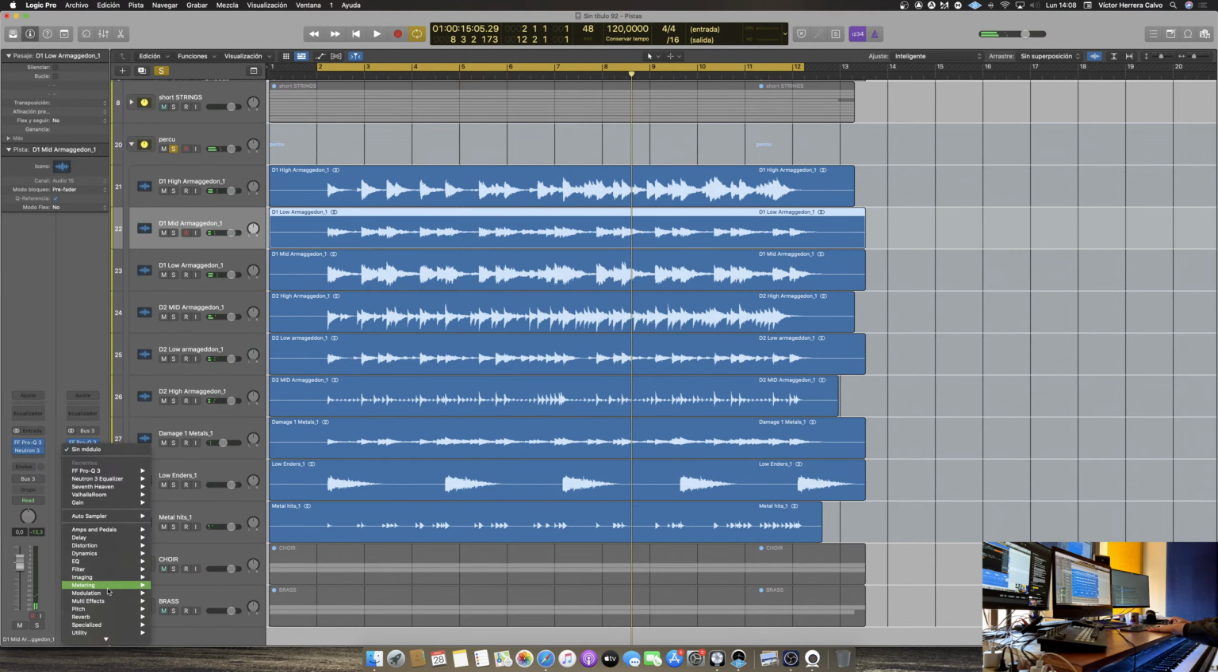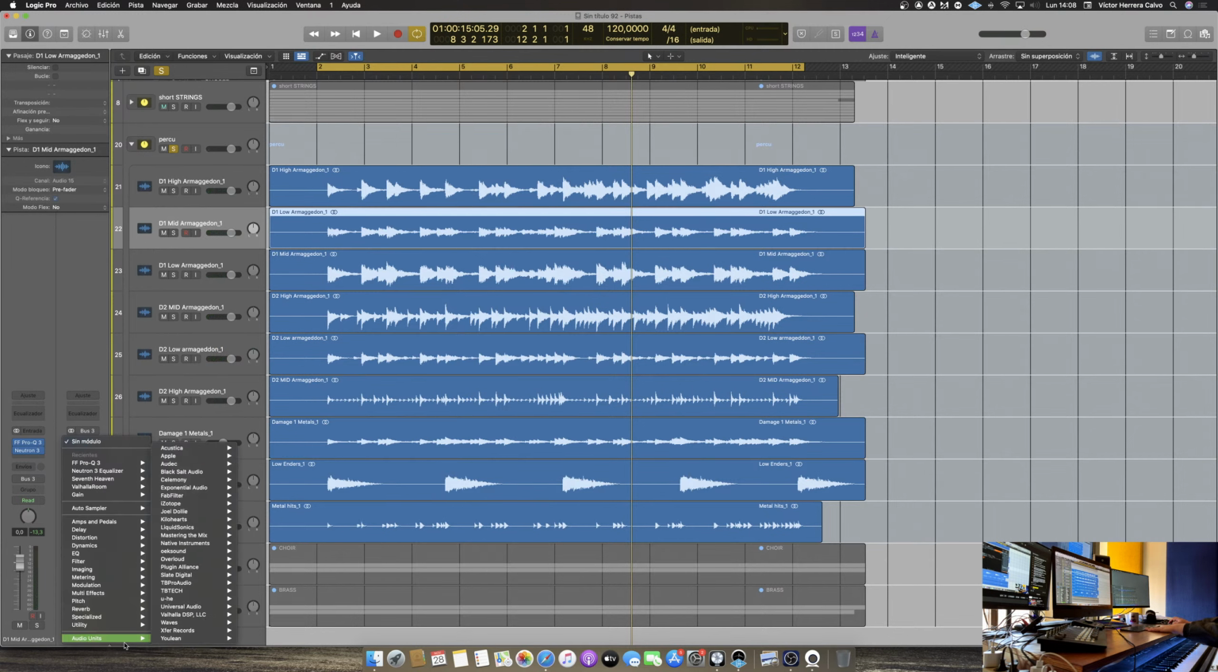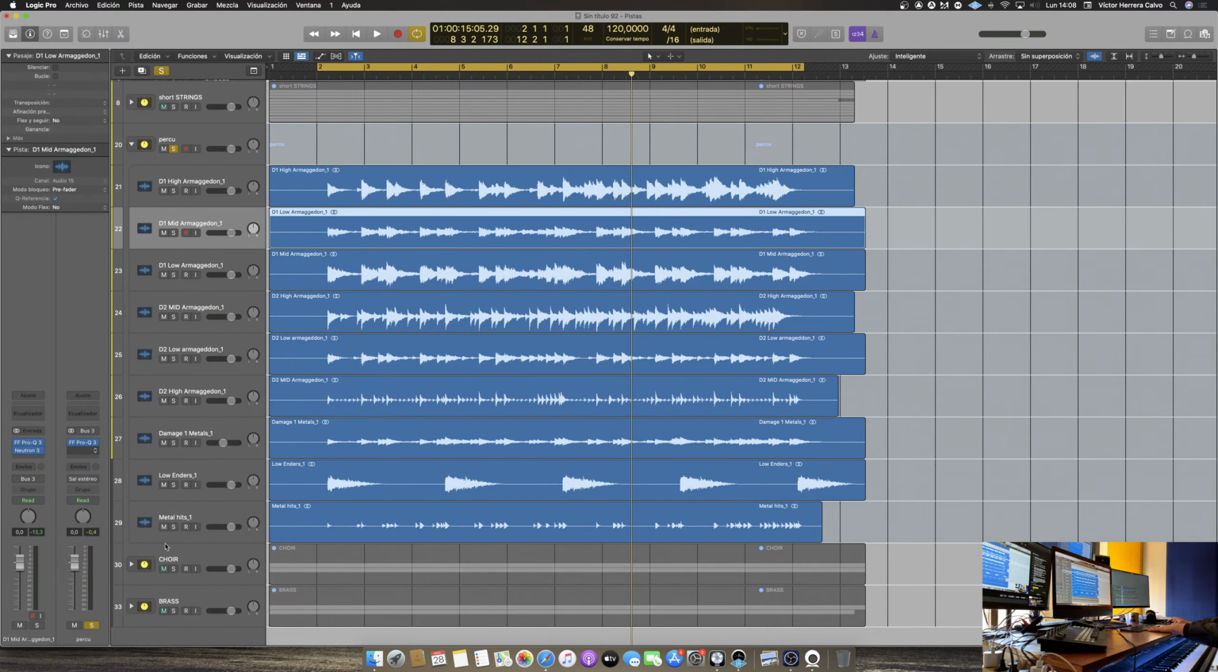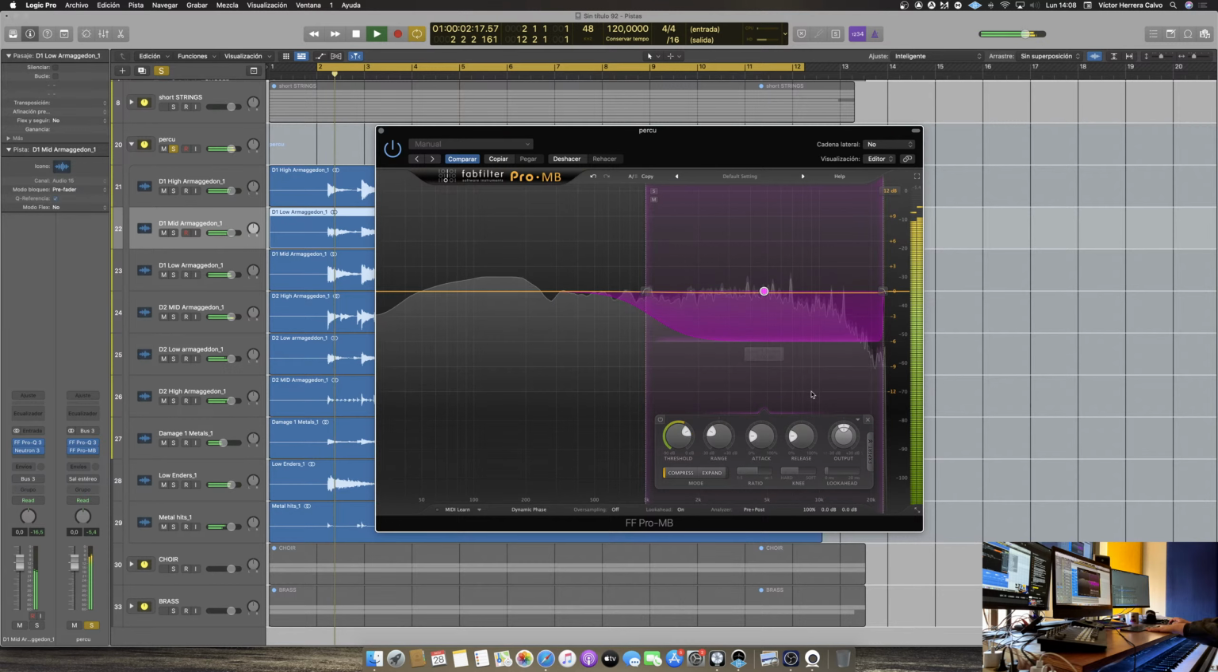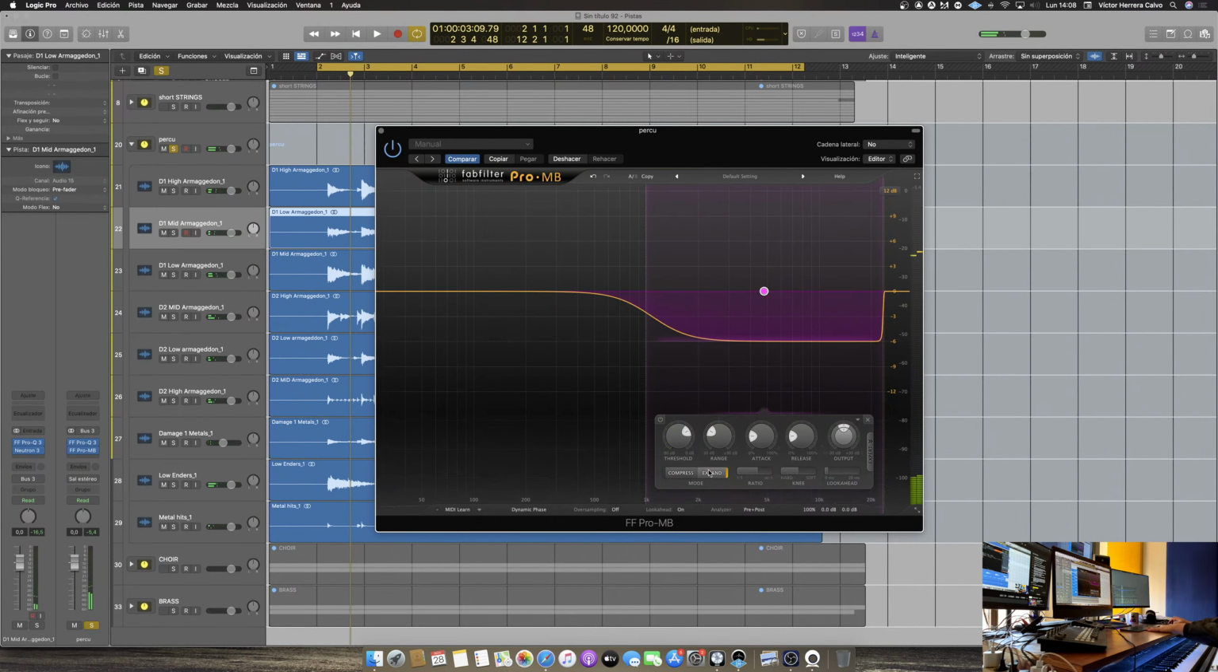We can also add probably, let's add something else like a multi-band compressor, and we are going to expand the highest parts. So we change here to expand. We just adapt the range. We want it to go higher. It's important to put the attack and release to 0% when we are expanding, and let's tweak the threshold.